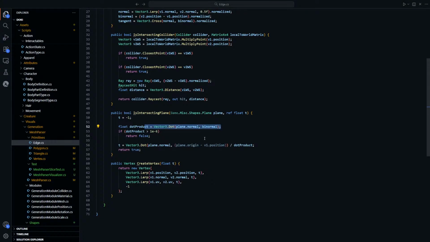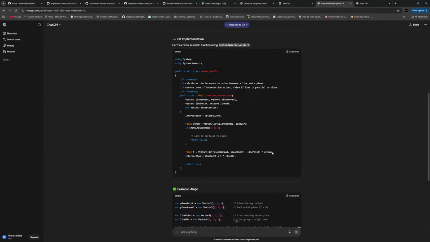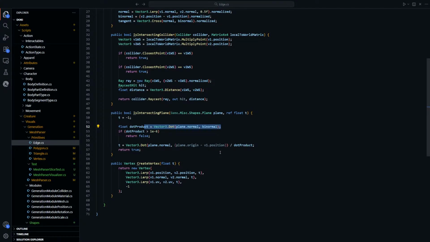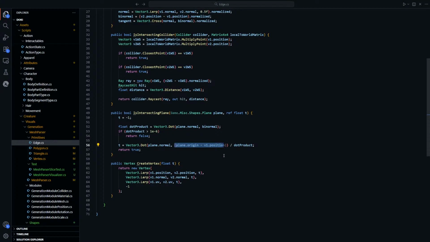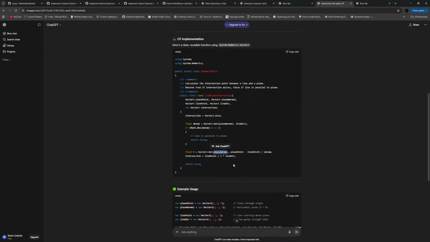line direction. We do it here. That's our dot product. We use it here. We have plane normal, plane point, line point. Plane point, line point, plane point, line point, plane normal, plane normal. Exactly the same. We don't do this later on. We do a lerp instead. Is that bad? No, lerp should be totally fine, I think.